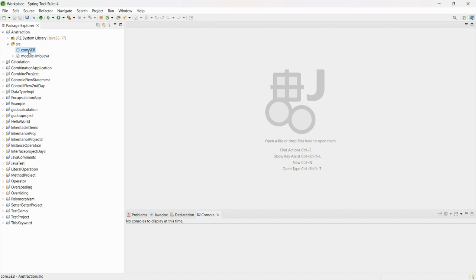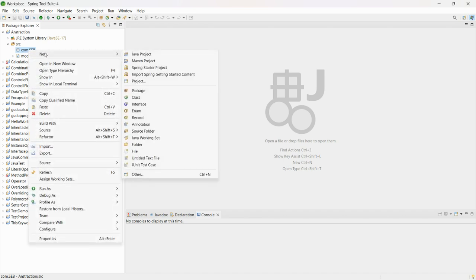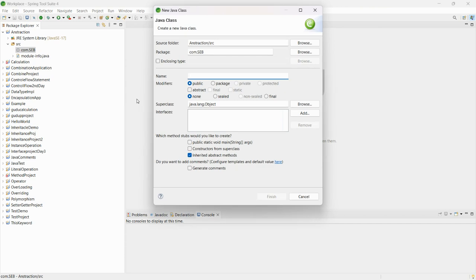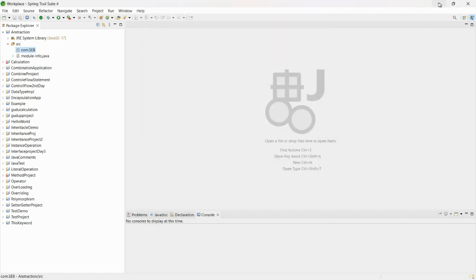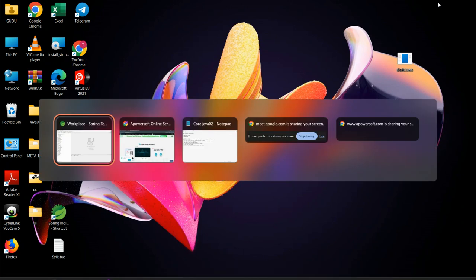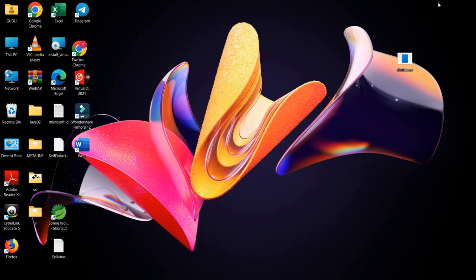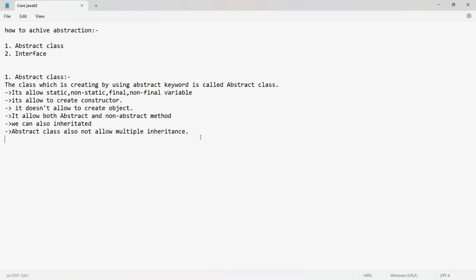Let me create one abstract class. Guys, I told you its definition when I explained it. Abstract class means a class created by using the abstract keyword, so the keyword comes before the class. Look here, the class which is created by using the abstract keyword is called an abstract class. It means what?